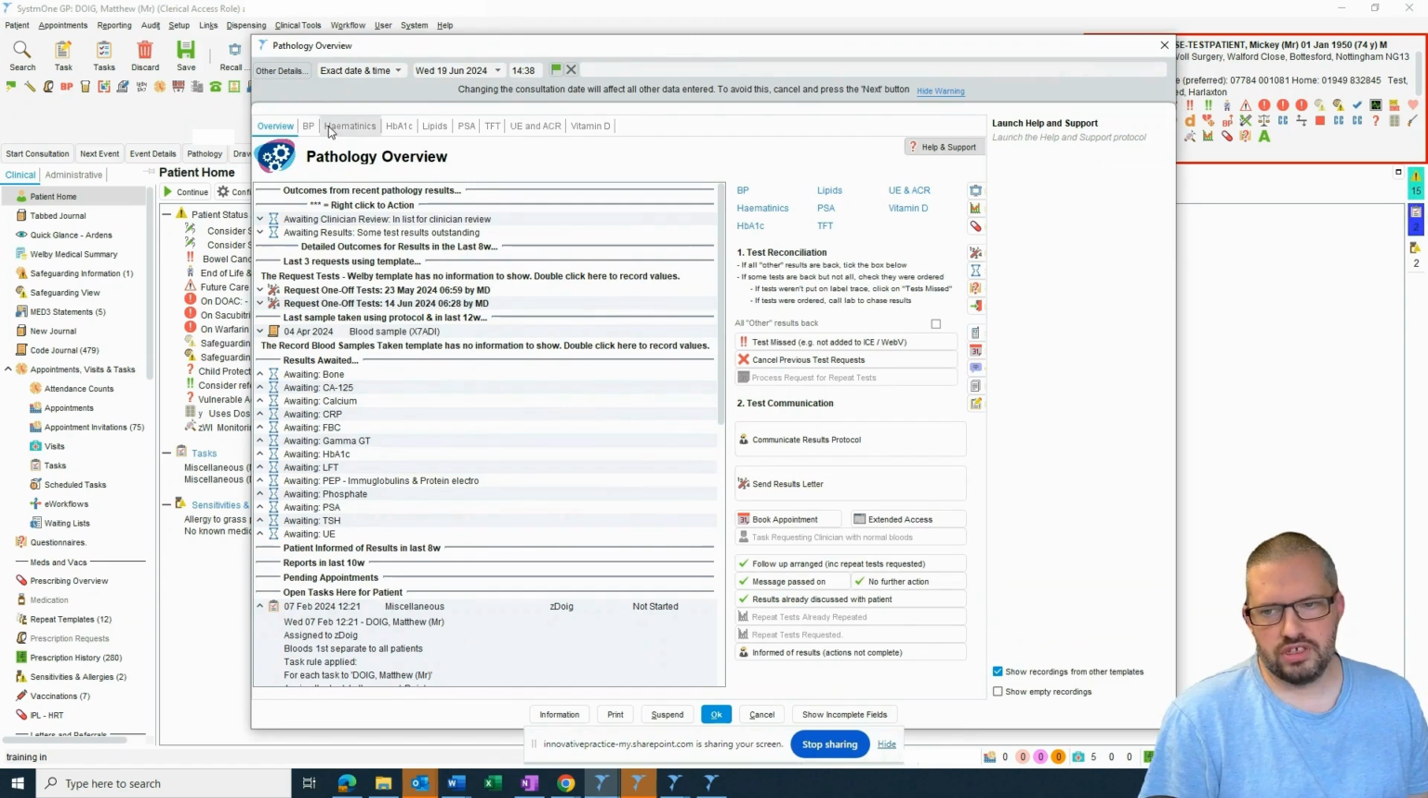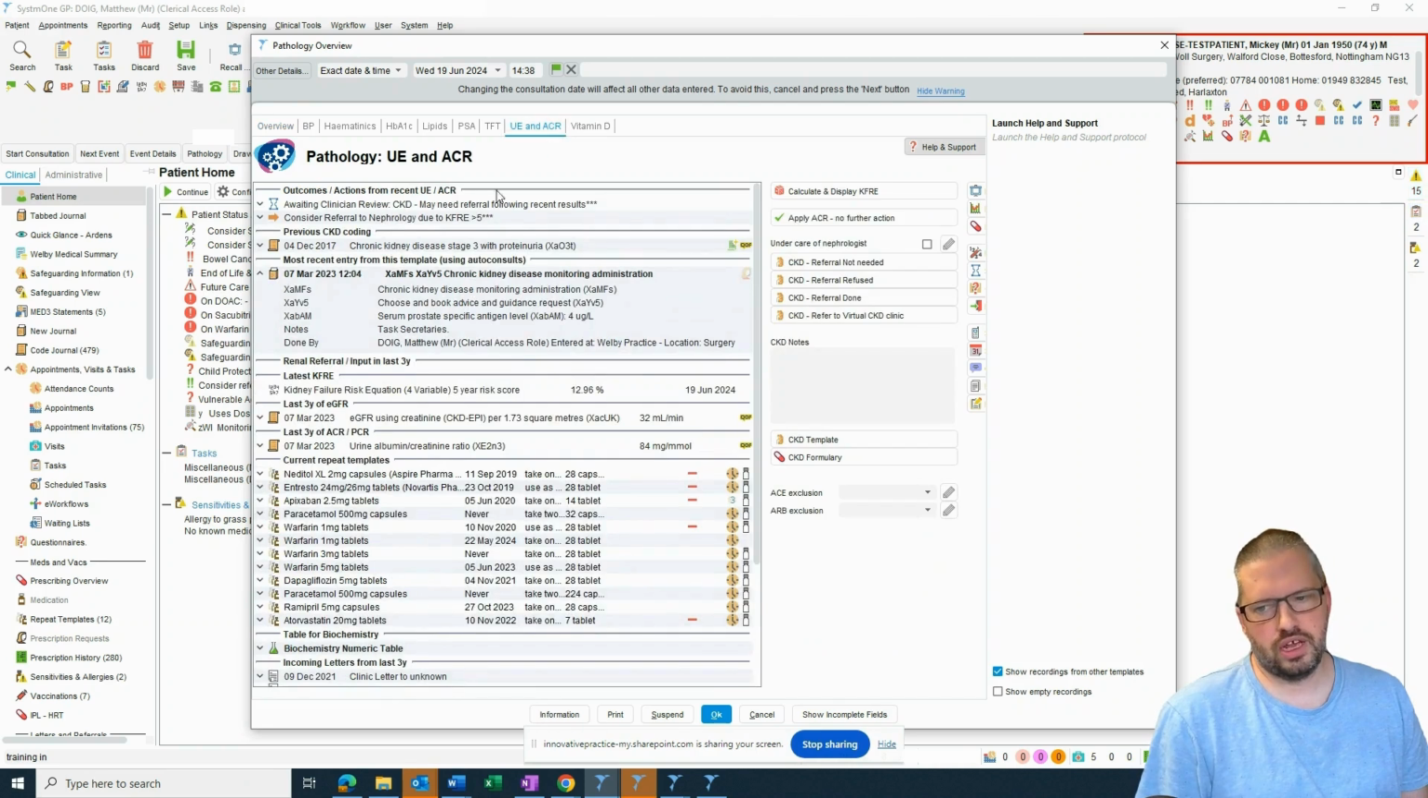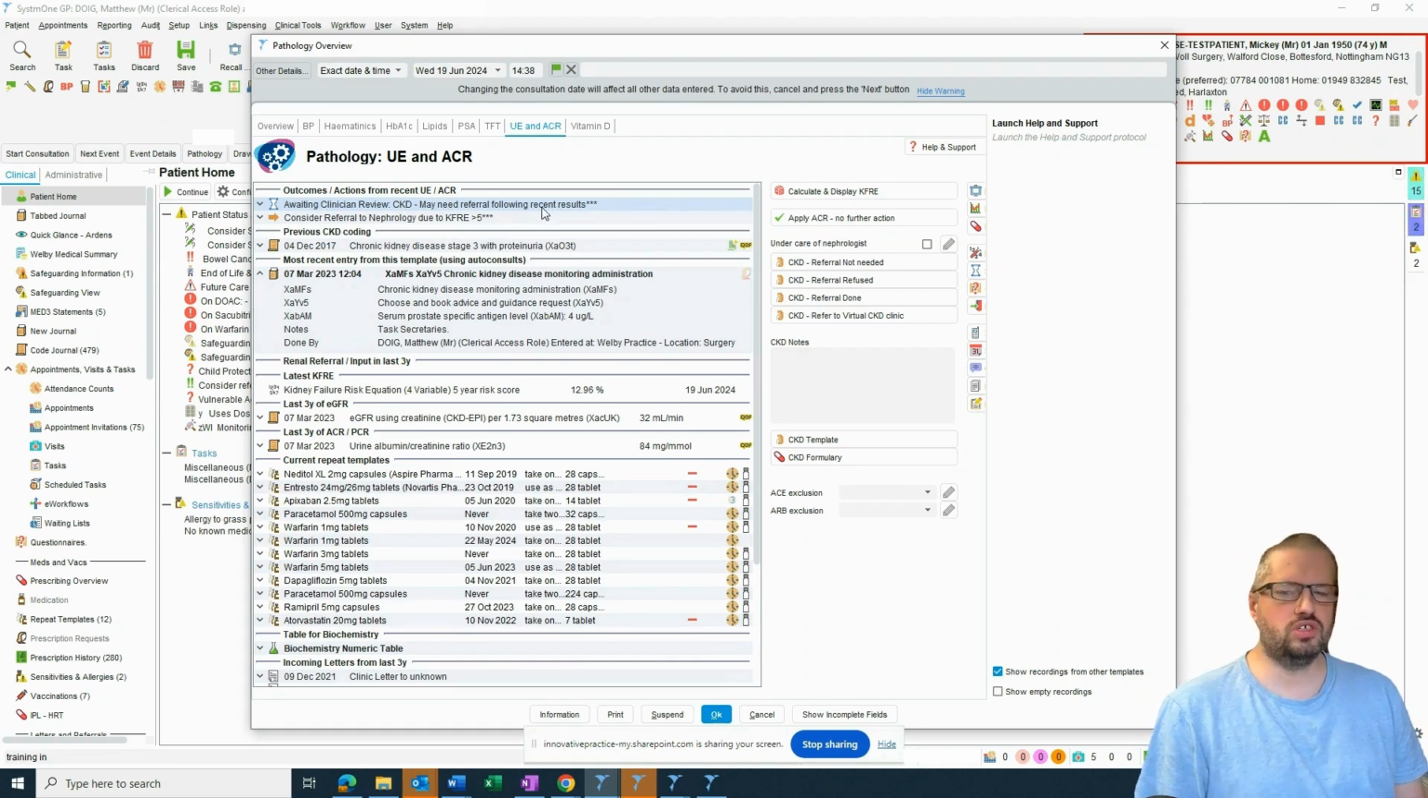There's pages for each of the different kind of results and tests and things that the system will manage. So come to UACR. These two things are saying largely the same. So first, it's awaiting clinician review. That's partly because part of the system is used by admin staff. So if patients phone up and say, what are my results, what's going on with them, they can use that to tell the patient, your results are awaiting someone to review them.